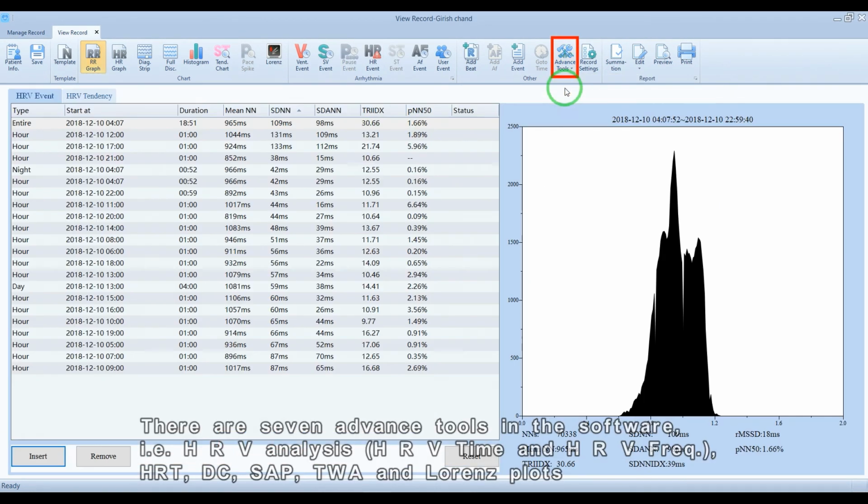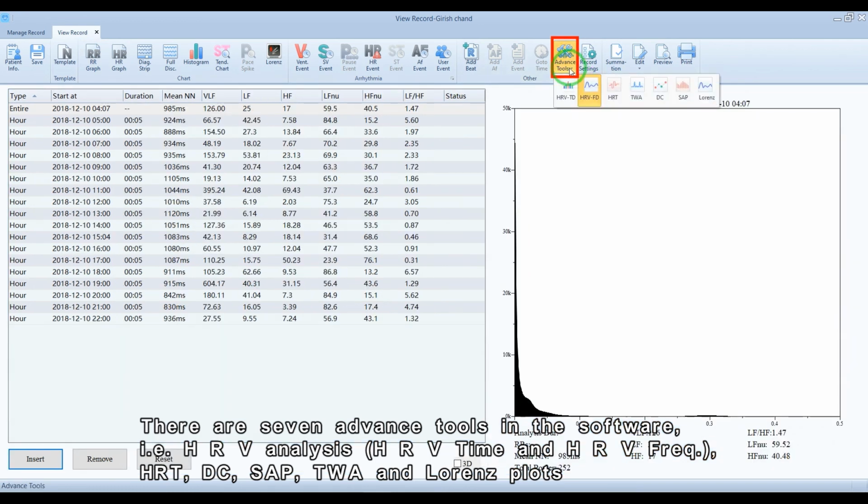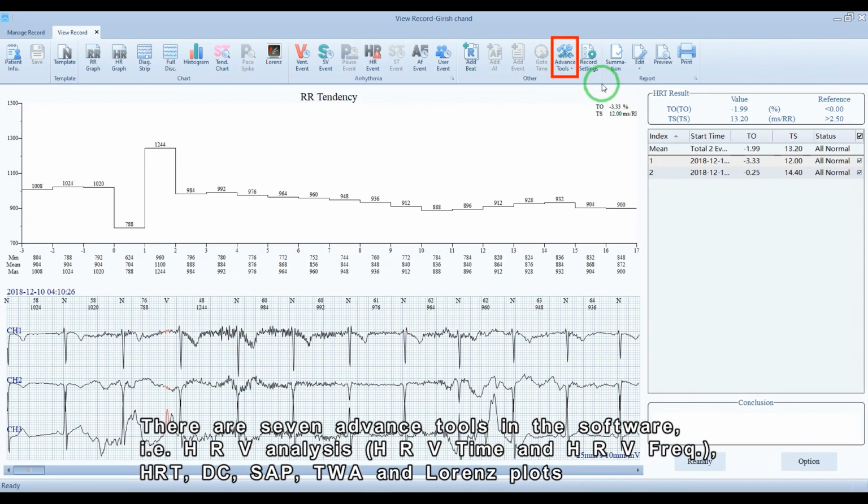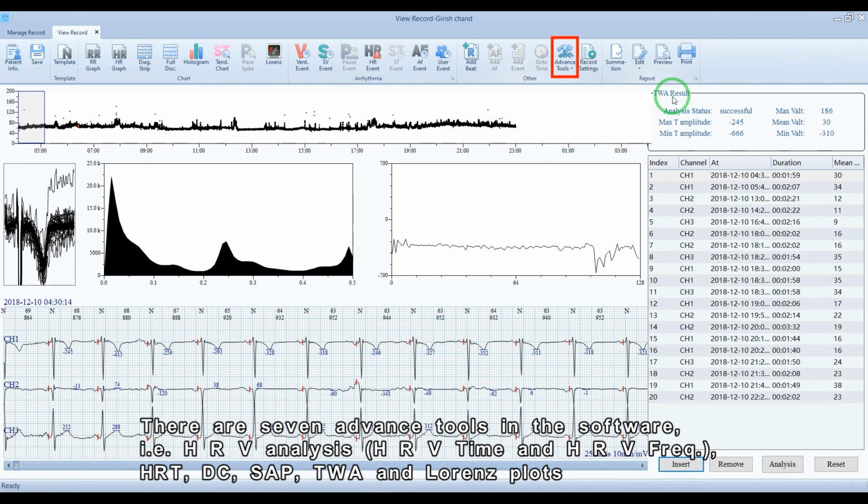There are 7 advanced tools in the software, i.e. HRV analysis, HRV time and HRV frequency, HRT, DC, SAP, IW and Lorenz plots.